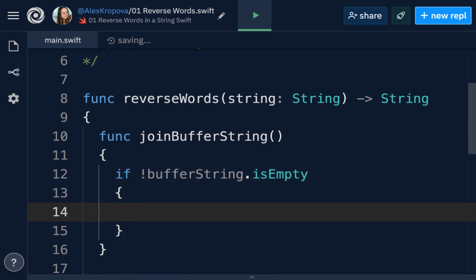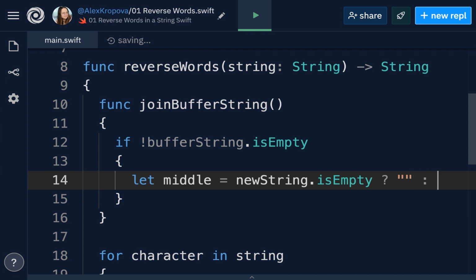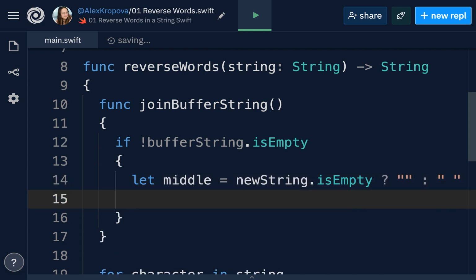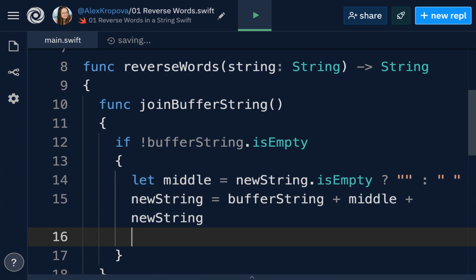That means we need to add the strings together. So I'm going to assign a middle, and this will be new string dot is empty. If the string is empty, then we won't put in a middle, but if it has values, we'll put in a space. Then we'll take a new string variable and assign it to equal the buffer string plus the middle plus the new string. This will allow us to reverse that string. And afterward, we will assign the buffer string to be empty again, that way we can reuse it.